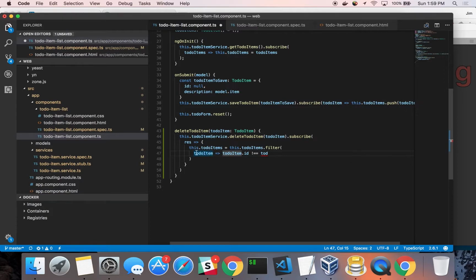Let's rename this to be to do item index. No, that's a horrible name. To do item, call it row. Row. And we'll say to do item dot ID. There we go. I believe that will get rid of it. Don't need a semicolon there. Okay. So I believe that will get rid of the item.